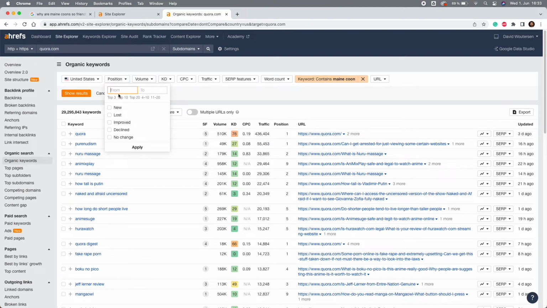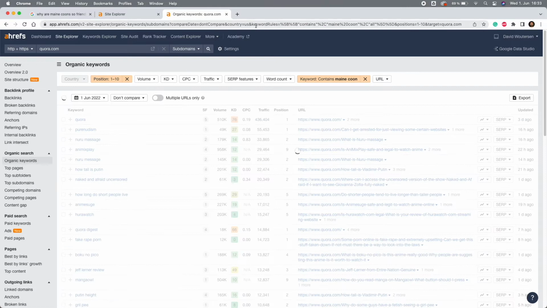And let's also go, just so we can save time, to position, and we want to see the top 10. We only want to see keywords that are in the top 10 results, because we know those are then the best ones for us to go after right now. So now we just wait for Ahrefs to do its thing.